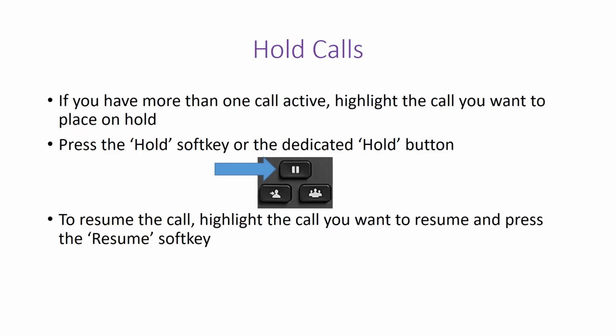To place a call on hold, the user has a few options. You can either press the dedicated hold button on the phone or press the hold soft key button just below the screen. To resume the call, press the resume option from your soft keys or press the line that is on hold.